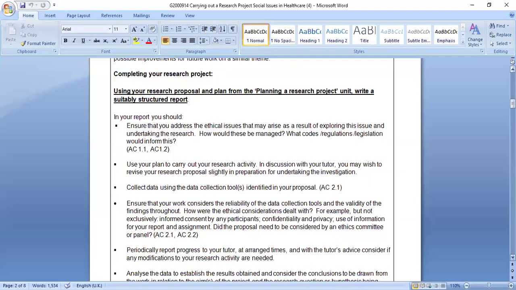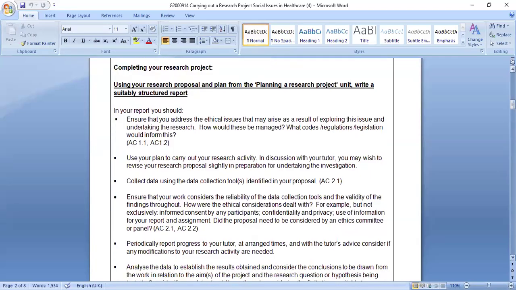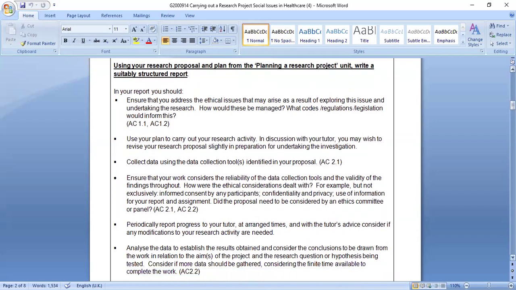Using your research proposal, planning a research project unit, write a suitably structured report. Your report should ensure that you address the ethical issues that may arise as a result of exploring this issue and undertaking the research. When we say anything ethical, it is anything that may raise concerns around your research. How would this be managed? What codes, regulations or legislation would inform this?